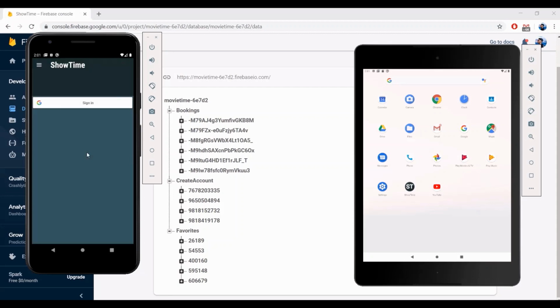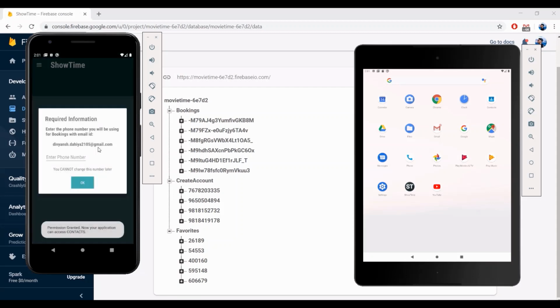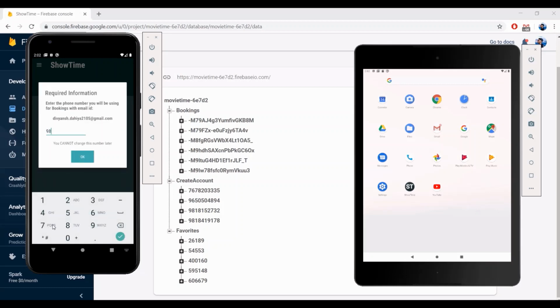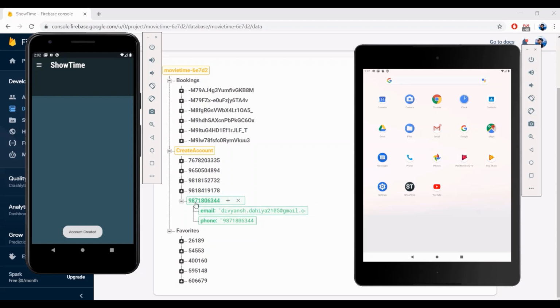Now the first time that you sign up with your account, it will ask you for your phone number so that it can map it with your email ID. So it's just like creating an account or signing up. In future, we can also send OTP to verify phone numbers. Notice that an entry has been added to the account table in the database.